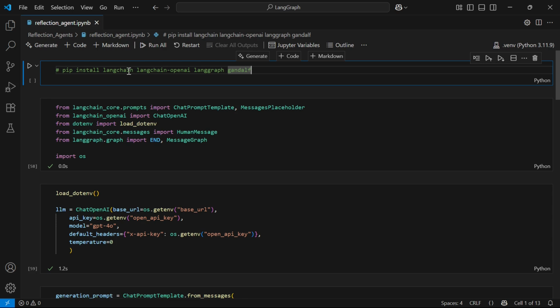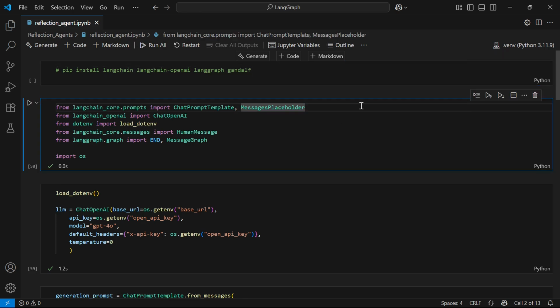So you can install Langchain, Langchain OpenAI, Langgraph, and Gandalf. Okay. So let's see what these different packages do.